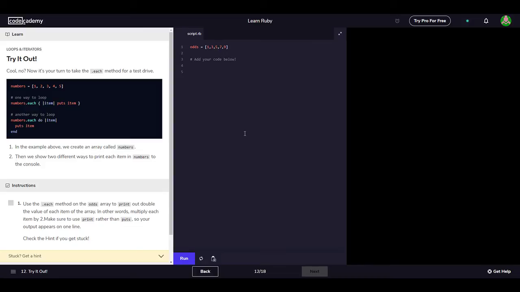Try it out. Now it's your turn to take the each method for a test drive. So odds, numbers each item, puts item. Okay, here we go. One way to loop, another way to loop. All right. Here's what we're going to do. Well, I was going to say do the do method, but that's the one I don't want to do because there's more lines.